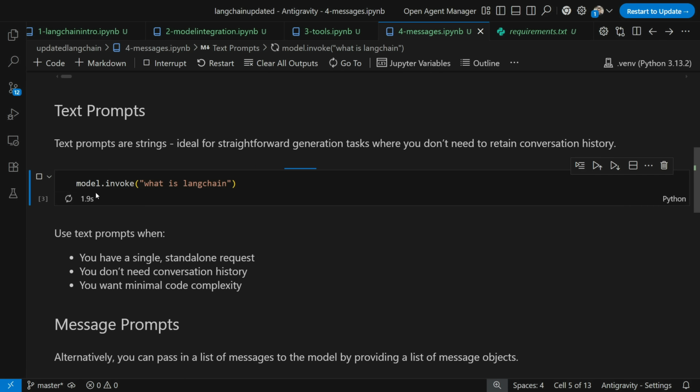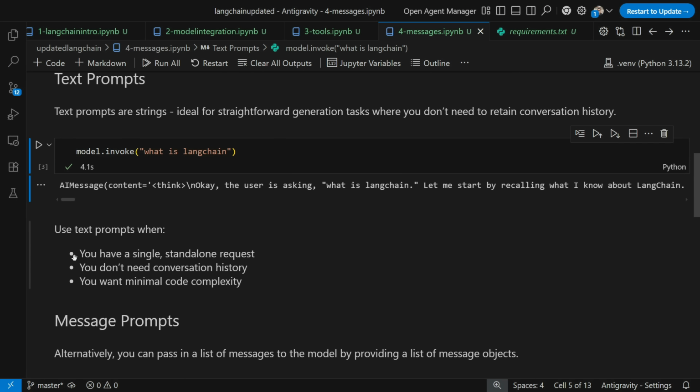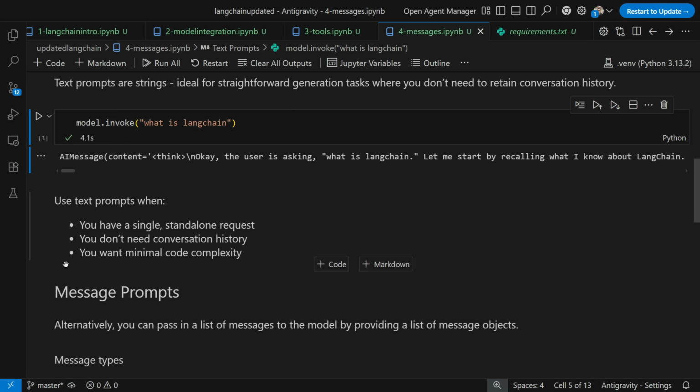So when I say model.invoke, what does LangChain do? I will directly get an output in the form of an AI message. Now, use text prompts when you have a single standalone request, you don't need conversation history, and you want minimal code complexity.